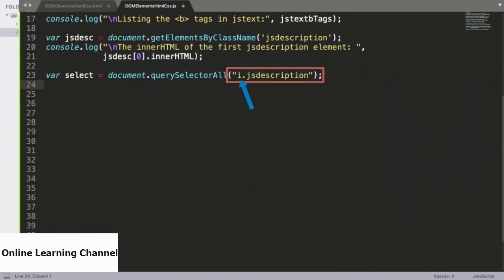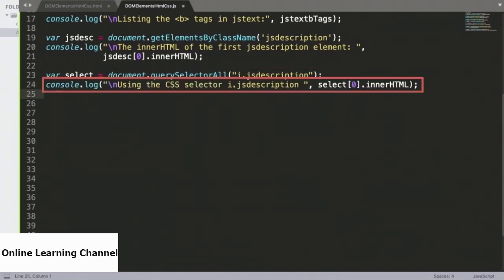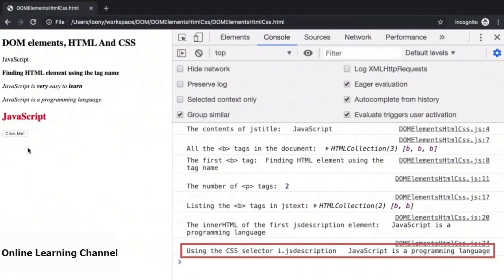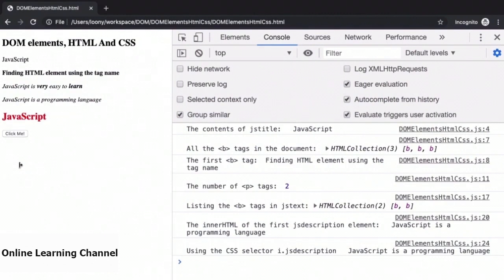i here represents the italic tag, and JSDescription is the name of the class. Since the CSS selector could also have multiple matches, what this method returns is an array, and we will now print out the inner HTML of the first element in that array. And the output is exactly the same as before, since we have essentially accessed the same element using a different method. Within our JavaScript source file, we have so far been retrieving various elements using different methods, but we haven't made any modifications to the page just yet.